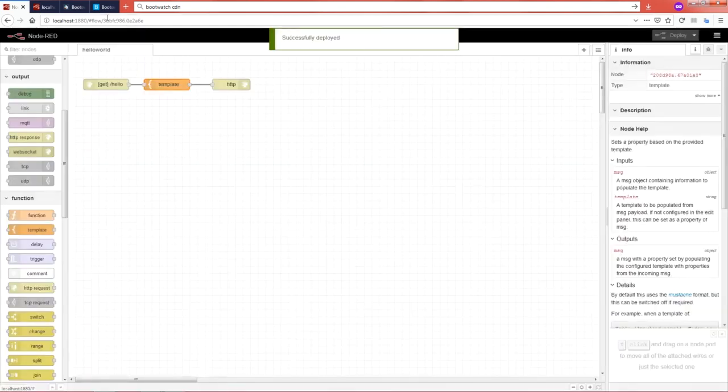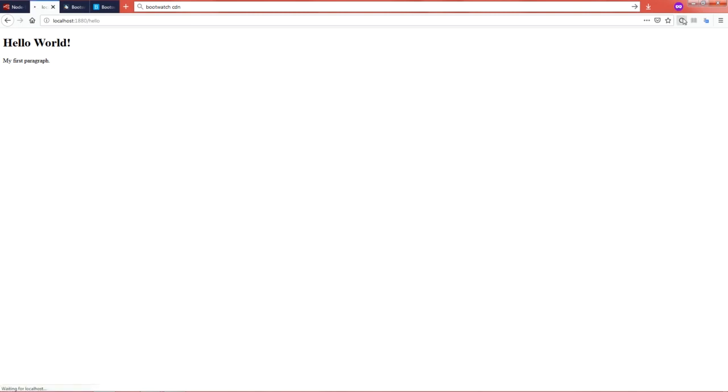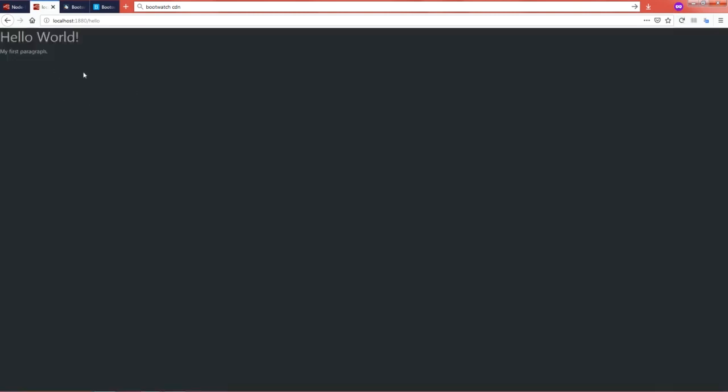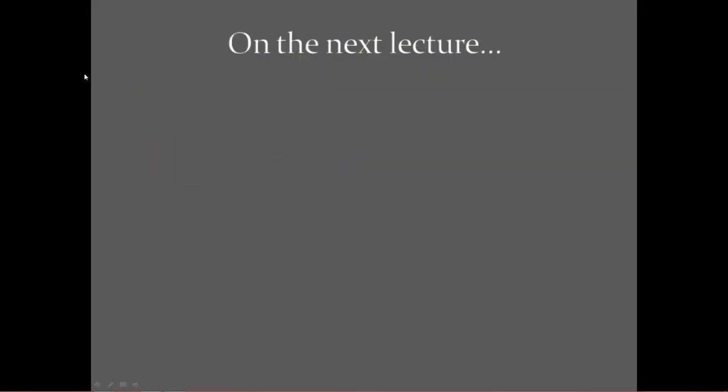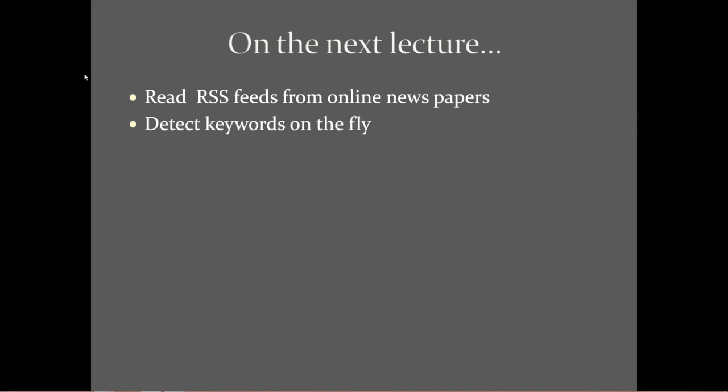We deploy again, and what we'll see now is that our application looks much better. Now it has the style that we took from Bootwatch. In the next lecture, we're going to start reading RSS feeds from online newspapers, detect keywords on the fly, and send automatic notifications.